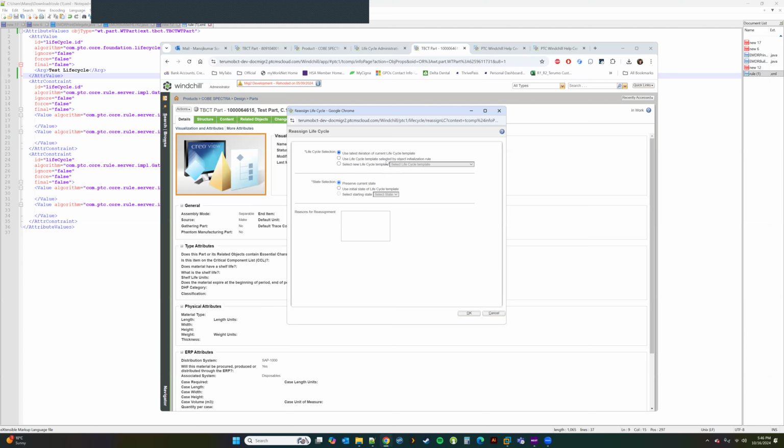Okay, let's say I updated my OAR to make this part follow a different lifecycle. So I can use the second checkbox to make my reassign lifecycle get the lifecycle template from the OAR, or I can manually select the list of life cycles here. So I can pick whatever life cycle I want, but I want to use this. Still, for the state, okay, preserve the current state or use initial state of the life cycle template.